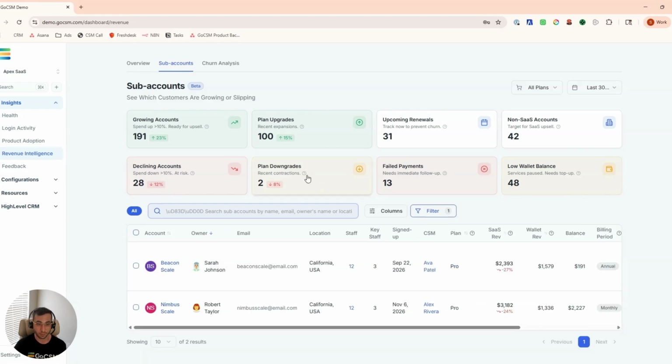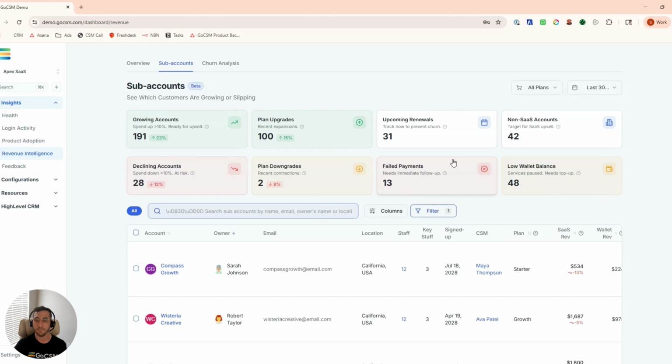Plan downgrades, pretty self-explanatory. These are recent downgrades. And then failed payments. Failed payments is going to be, of course, one of the top priorities for you to reach out this week to try to resolve any issues with their billing.